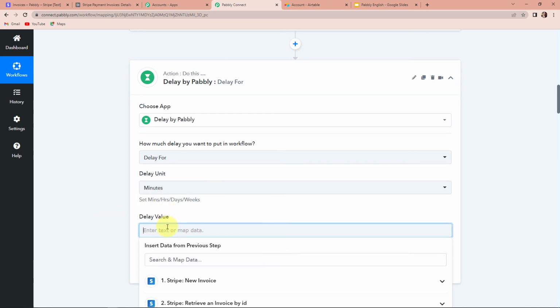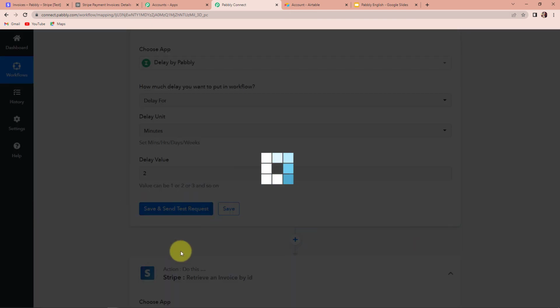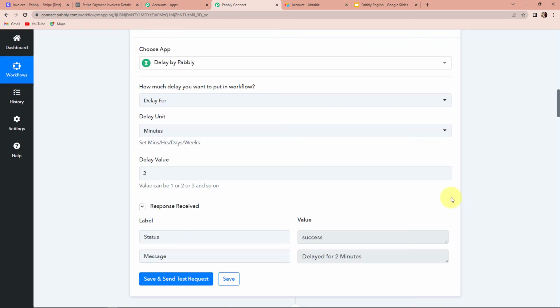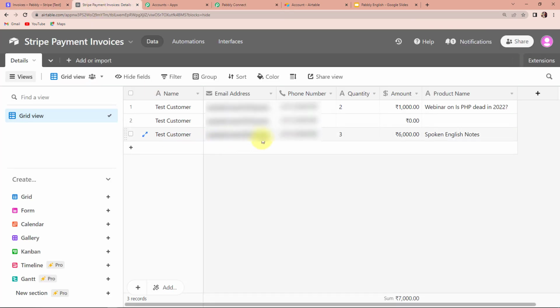So I want it to be 2 minutes, so that once my entire workflow runs and once I have received the product details as well as the customer details, then only it should become a part of my Airtable sheet. So now I'm going to click on save and send test request, and I'm going to refresh this once quickly. So taking you back to Airtable, and here you can see that now we have received the entire response. We have got the customer details as well as the product details and payment details. So this basically means that our entire integration process is a complete success.